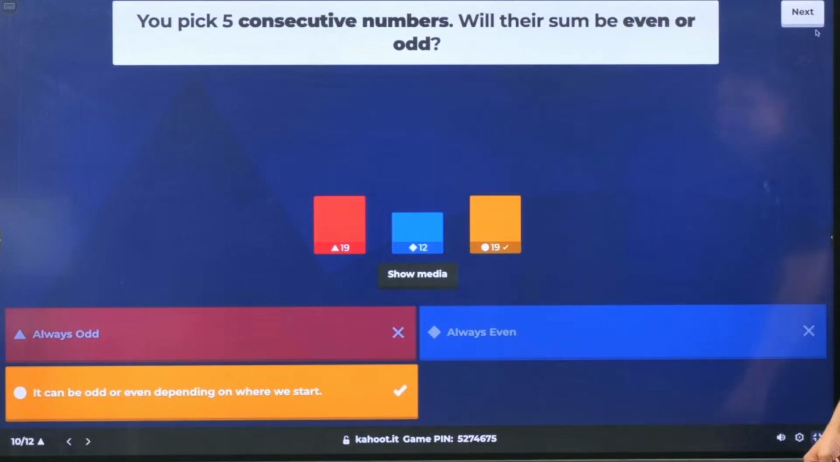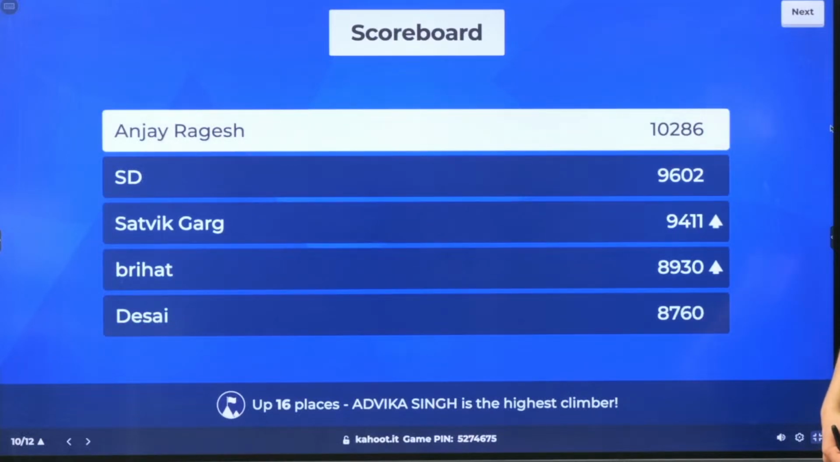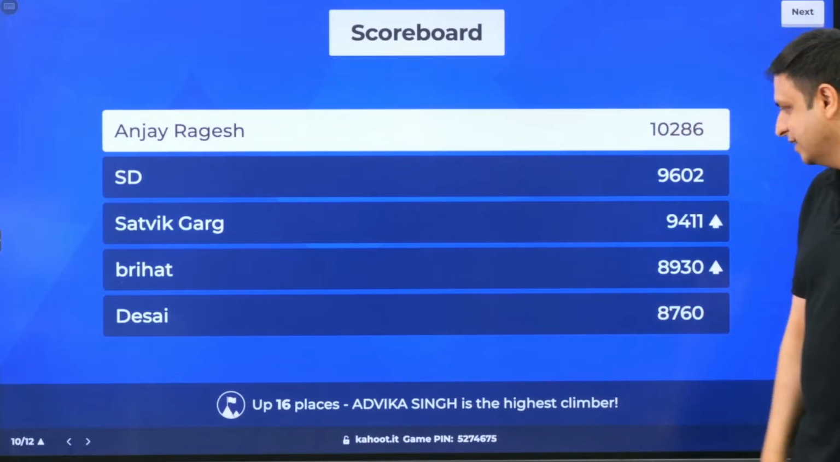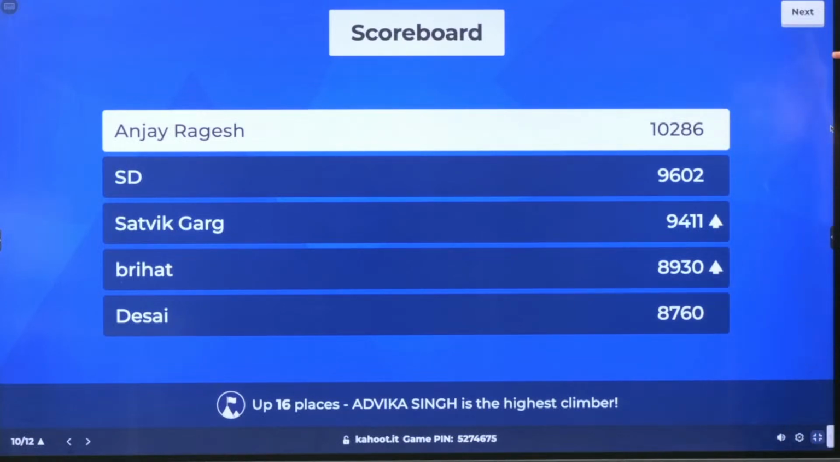So, let us see the leaderboard now. Changed again. Anjay at the top still, SD, Satvik, Brihat, new name on the leaderboard, and Desai, and then Advika Singh is the highest climber, up 16 places. All right, great job. Let's keep going now.